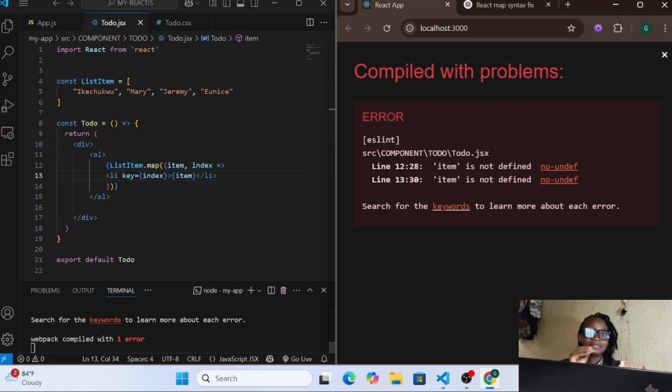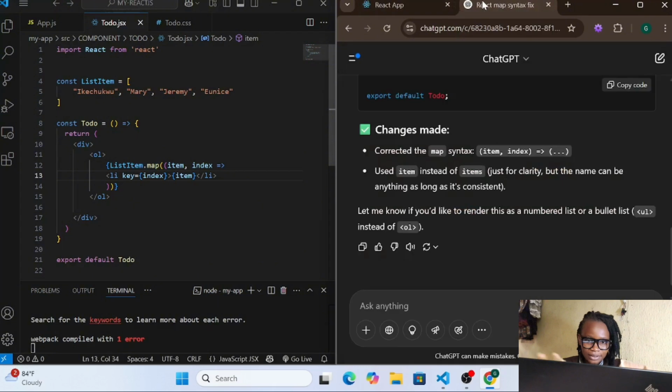You see the reason why I was saying in my last video yesterday that if you stop coding, coding will leave you. At this point, I don't even know what is wrong with this thing. It's saying that in line 20, in line 12, item is not defined. But coming here now, ChatGPT is saying that this is the corrected code.